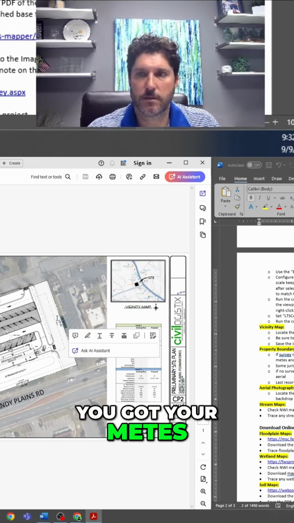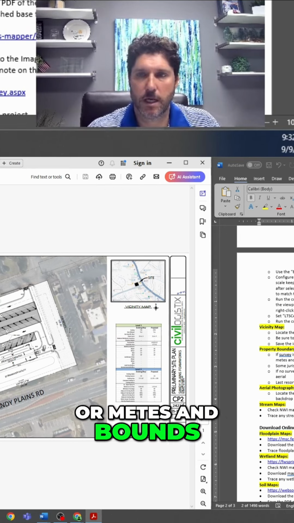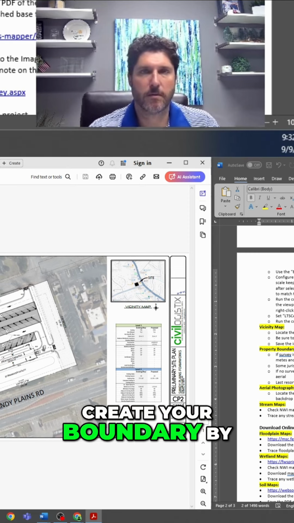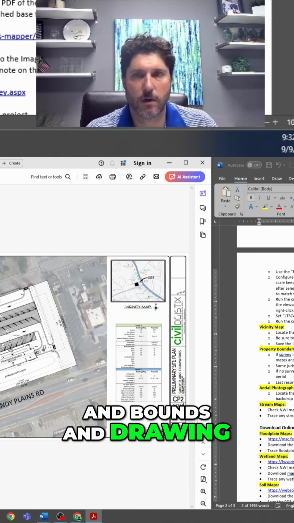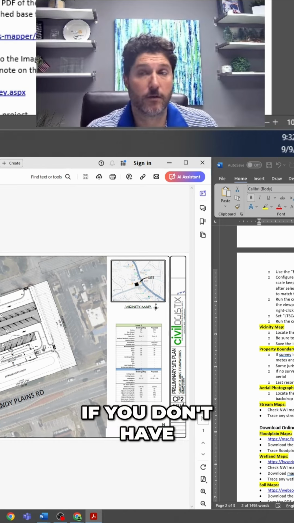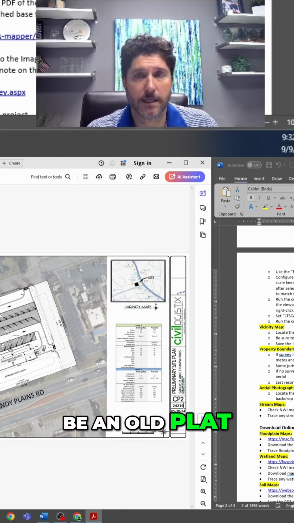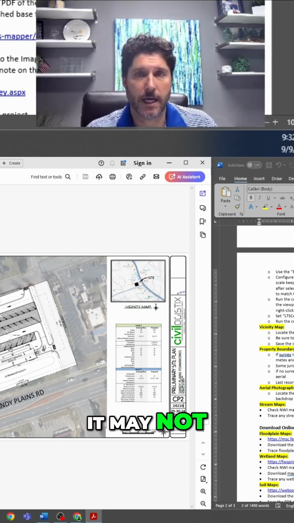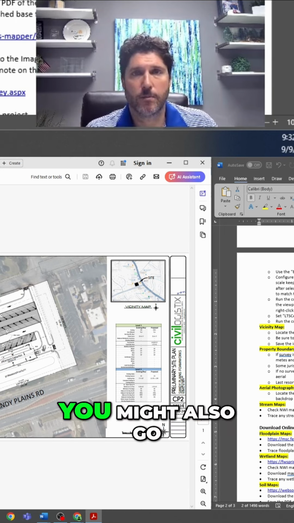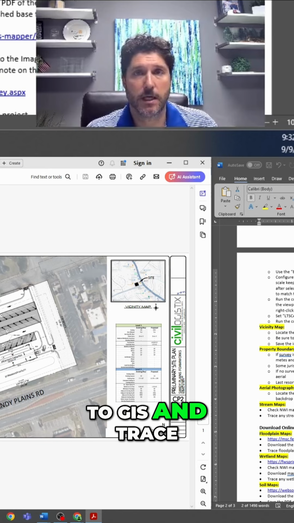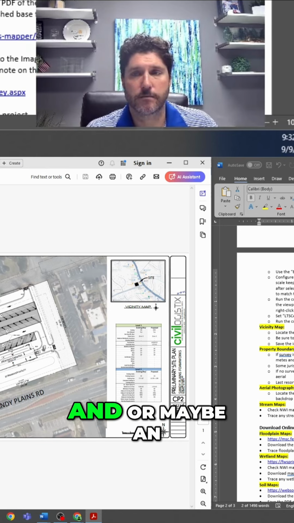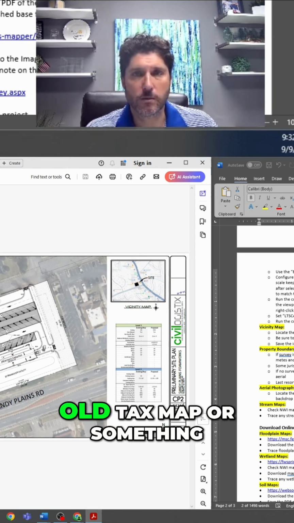You've got your metes, bearings, and distances, or metes and bounds, and if you have that, then you can create your boundary by typing in your metes and bounds and drawing the exact boundary. If you don't have a survey, it may be an old plat, which may still also have metes and bounds, but if it's really old, it may not. You might also go to GIS and trace it in from GIS, or maybe an old tax map or something.